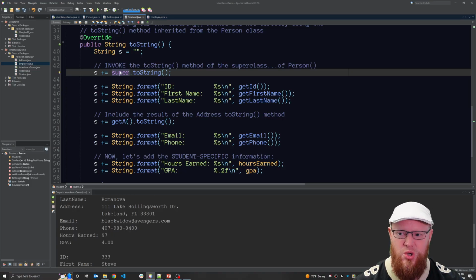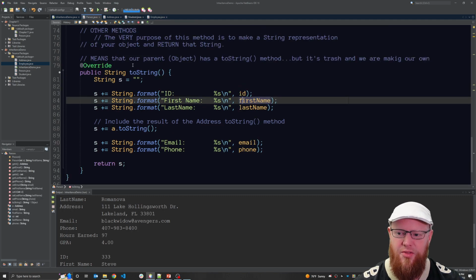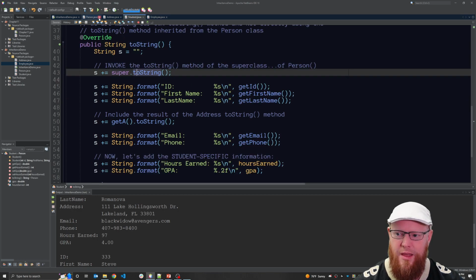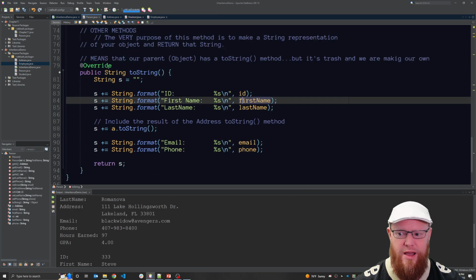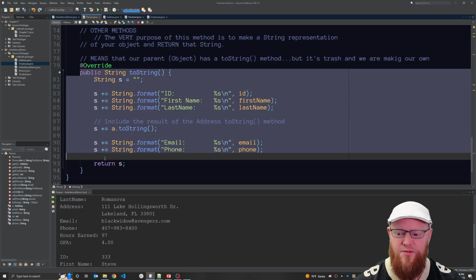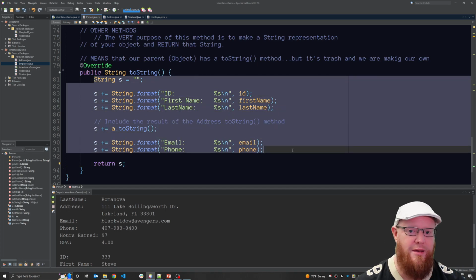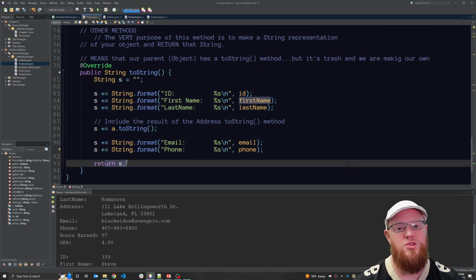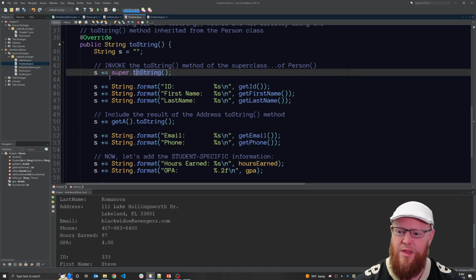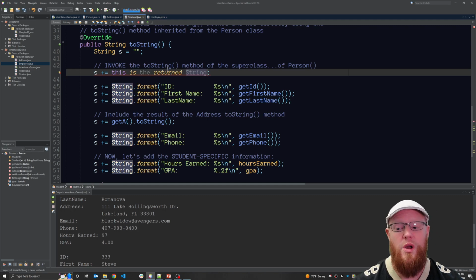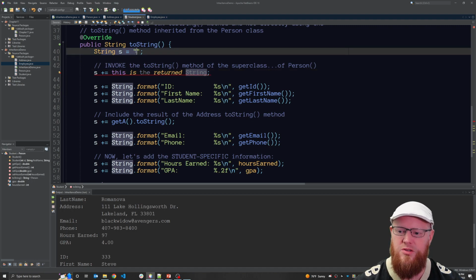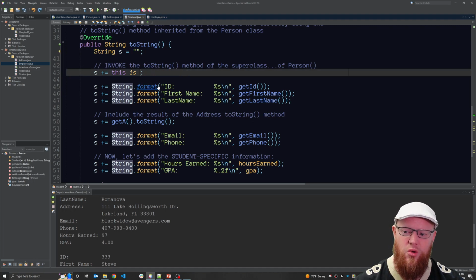So here, when I type super, I'm going to the person class. And then when I type toString, I'm saying, go to that person class and invoke the toString method, which does what? It does all of this. It makes a string, it concatenates all of this stuff, and it returns that string. Ultimately, that string that gets returned is right here. This is the returned string, which then gets concatenated onto this string. So how cool is that?